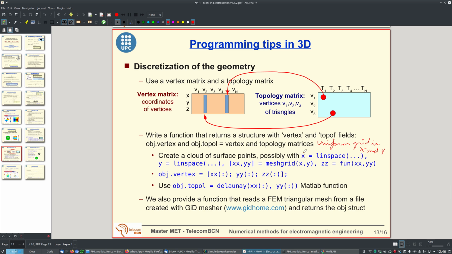So we just create a uniform sampling in X with linspace, and uniform sampling in Y with linspace. We use the well-known meshgrid function to create the grid. You already know that. And now we can set the Z coordinates. The Z coordinates will be equal to some function of X and Y.